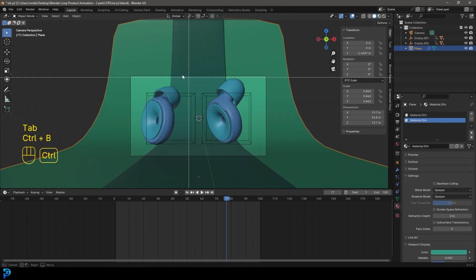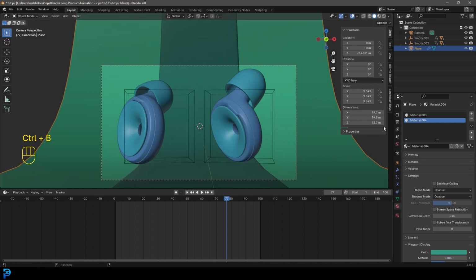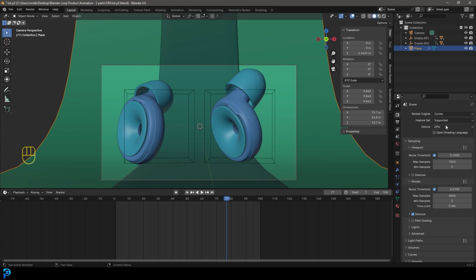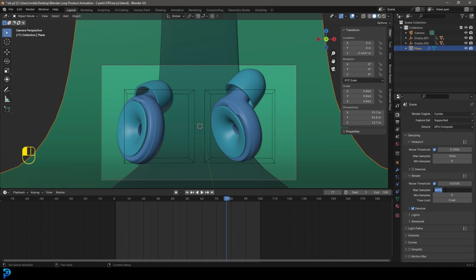So now we're going to go Control B and drag over our camera. Let's go over to our render settings. Let's make it Cycles, and let's make it GPU, only if you have a GPU, of course. And under the max samples, let's make something like 50.